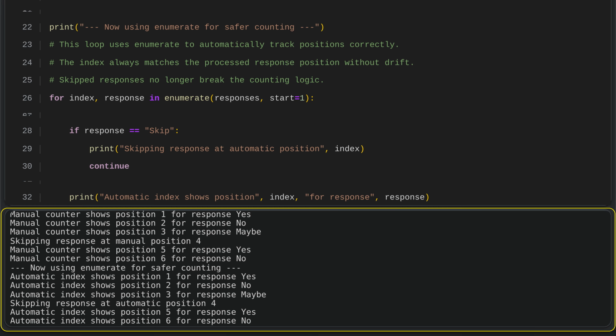This script shows why manually counting positions in a loop can be unreliable and how using Python's Enumerate function solves the problem. When a manual counter is used to track items in a list, skipping an item still increases the counter, so the recorded position no longer matches the actual processed item. This drift makes the manual count inaccurate and error-prone. By switching to the Enumerate function, the script automatically keeps track of each item's index, so the position always matches the real location in the list, even when some items are skipped.